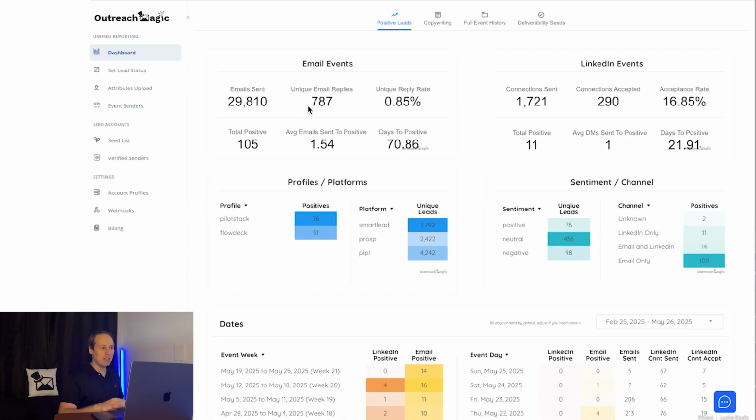So you can see on the screen here, we can see some basic events for the emails and for the LinkedIn. We're tracking so much information, but the basics here, you can see how many emails were sent for that particular time period. By default, it shows 90 days' worth of data. You can add more data from here. There's no limit to how much data you have.